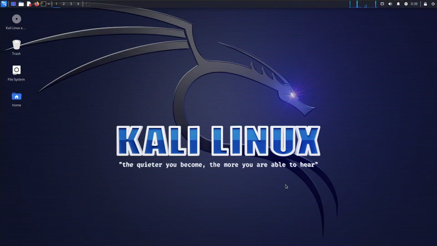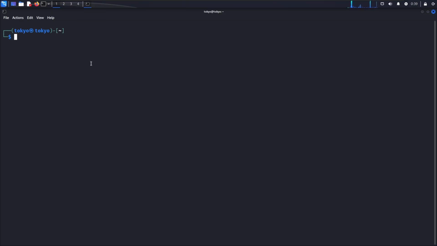Okay, so now I have logged in to my Kali Linux. I will be launching the terminal here. I will be zooming the terminal so that the text and the font size will be clear to all, so you guys can read clearly what I'm typing here. Okay, the command you can see properly.